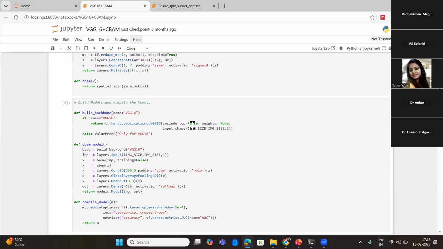For this, we use the VGG16 model for feature extraction. Here I am using include top equal to false, meaning we want to remove the top layers of VGG16 to fine-tune the model for our specific problem. And weights equal to none. If we used weights equal to ImageNet, that would mean the ImageNet weights, which are for RGB images.